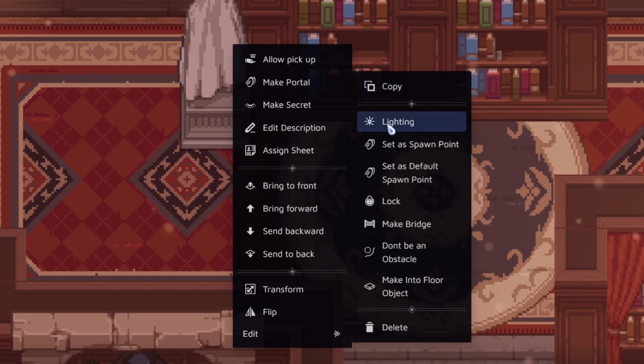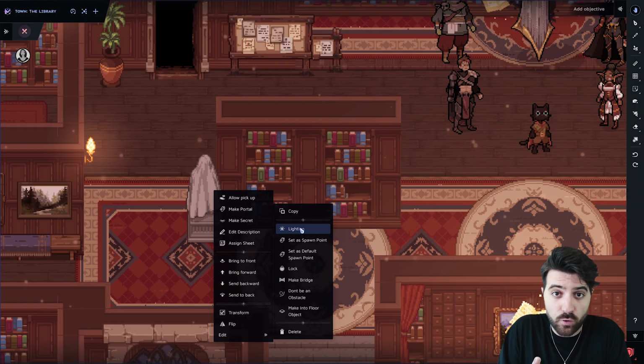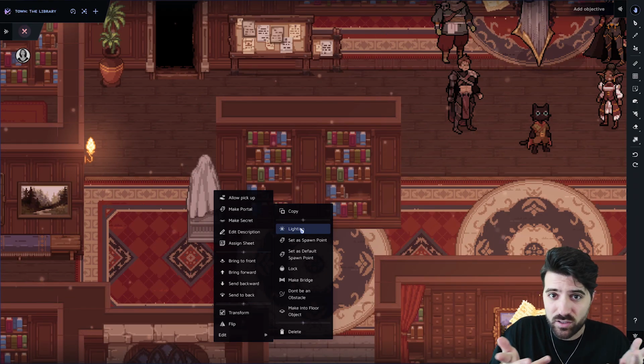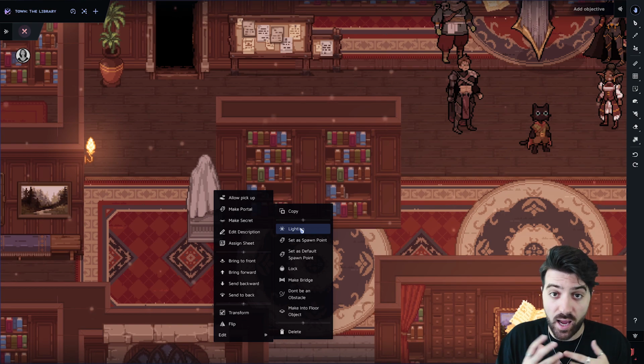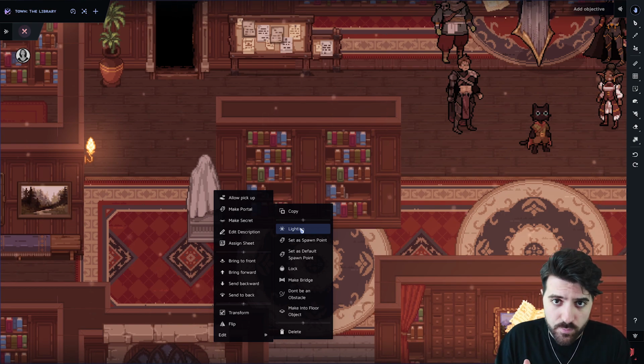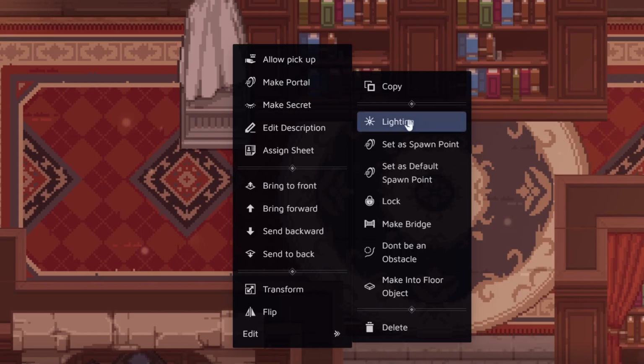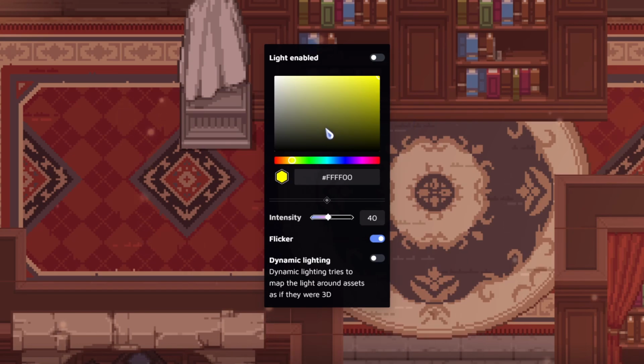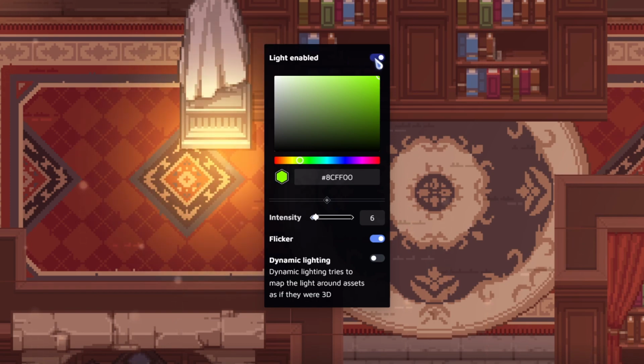Lighting is an option that you can add to any object. It comes by default in objects that already have light, like candles or torches, but if you want to add light to a specific object that doesn't come with a light, this is the option you use. Clicking that option opens a sub-menu. You can choose the color of the light, the intensity, if it flickers, if it wraps around objects, that is the dynamic lighting option. And don't forget, once you're done choosing the options, you have to click light enabled for it to actually show up.